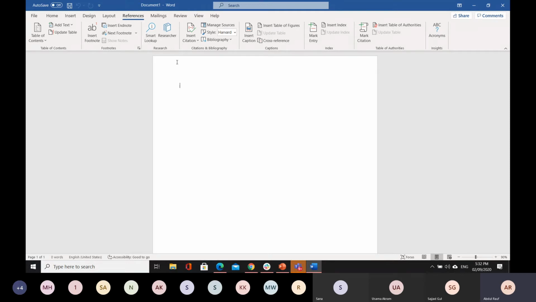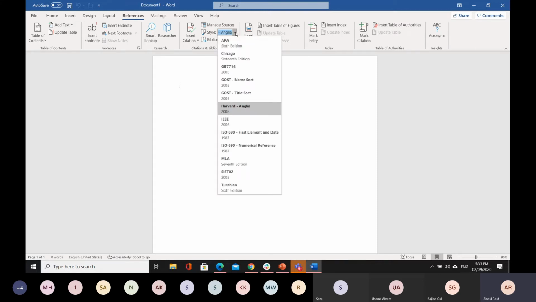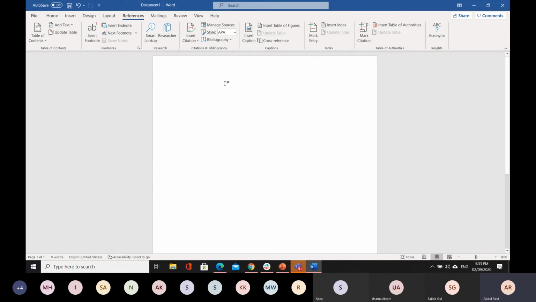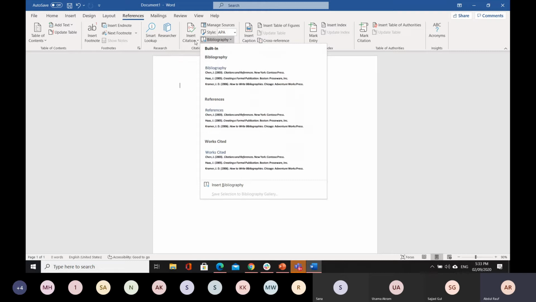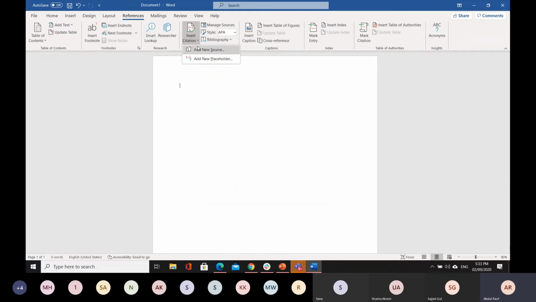Whenever we get guidelines for referencing, there are many styles of referencing, but the main styles are Harvard style and APA style. For our university, APA style is more common, so we can use APA style. And the next thing we can do is the bibliography, which is basically your list of references. You can go to Add Citation, Add New Source.